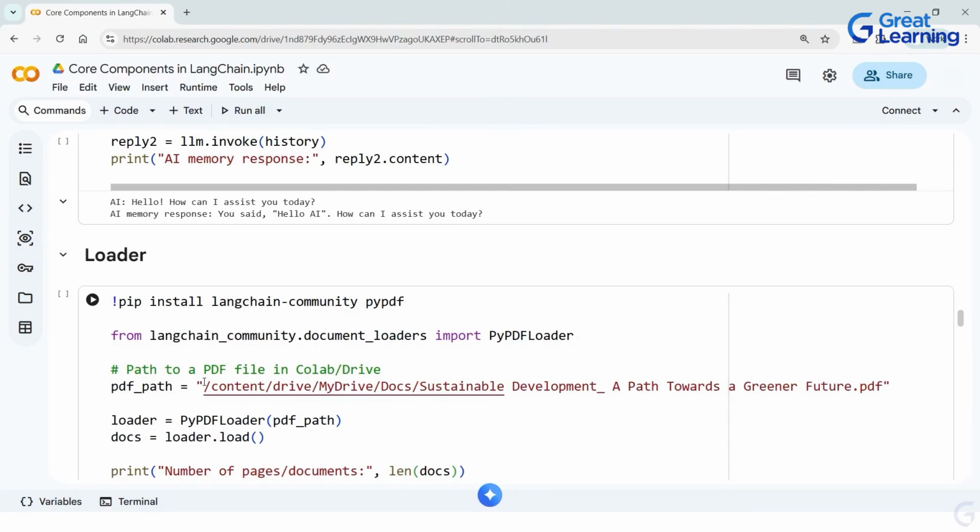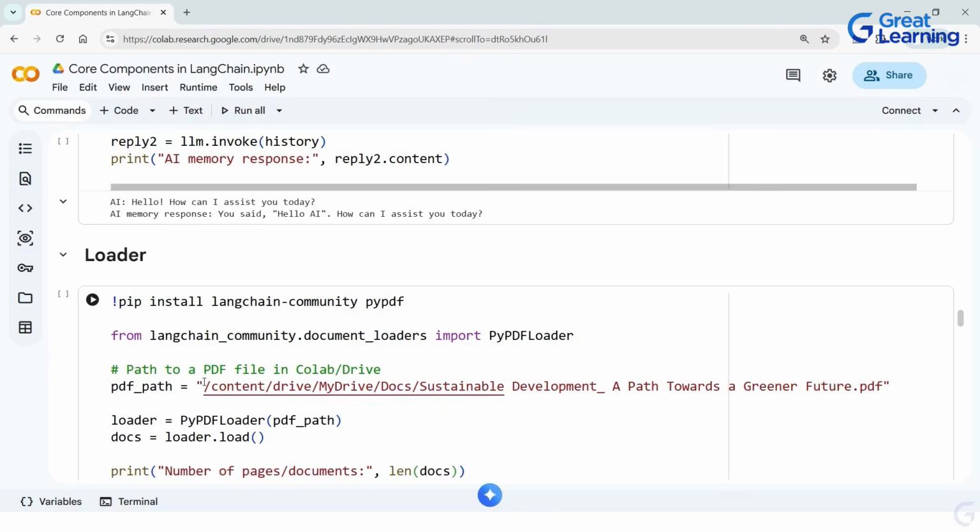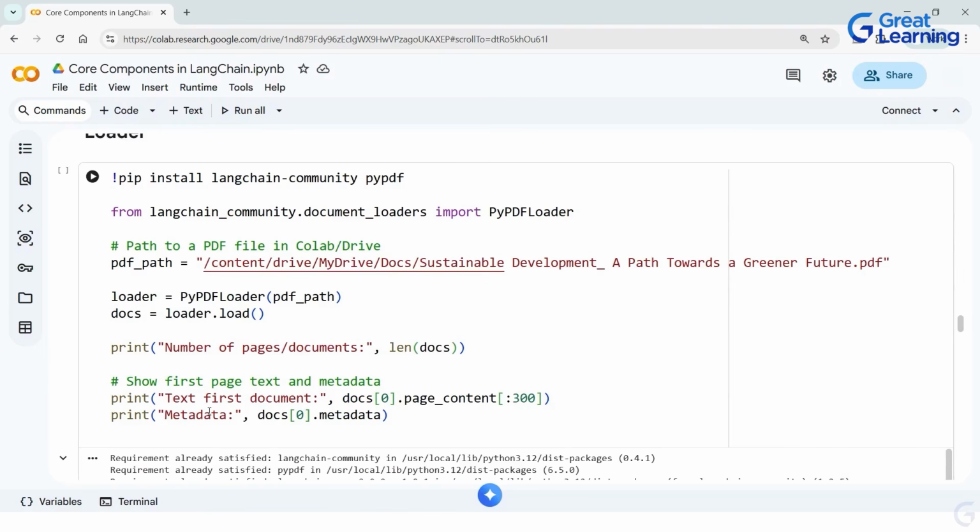So, loading and processing documents. In real-world applications, you often need to handle large data sets or documents in various formats, and LangChain makes it easy to work with them. We'll walk through loading and processing PDF and CSV files using document loaders. Let's start by loading a PDF file.